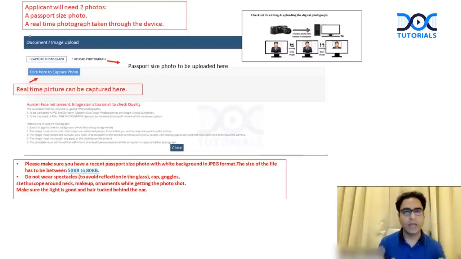Do not over smile, give a neutral facial impression over there. That's absolutely okay. And it's a JPEG format again. I hope it's clear, everybody. So photograph, thumb impression, signature is very, very critical. And remember the two photographs, one real time and one passport size photograph.